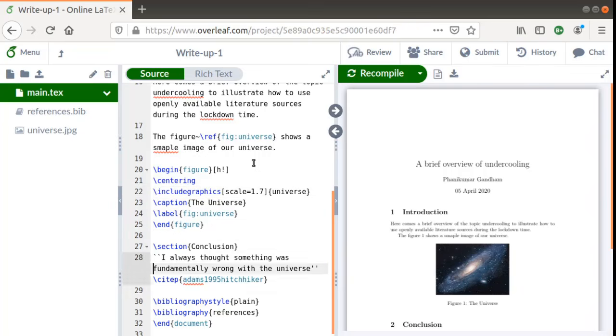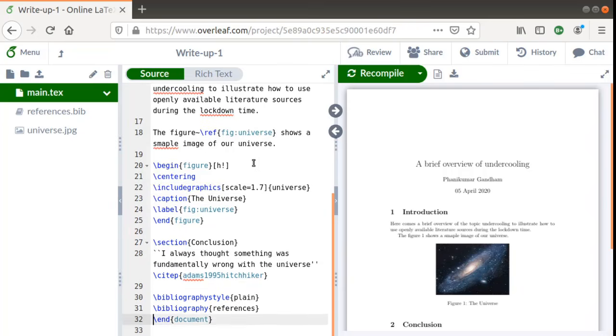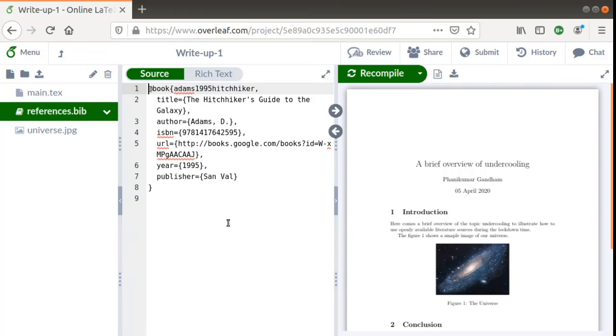Now you have in the bottom the bibliography given, and references is the name of the file which contains the bibliographic items, and there is a file called references.bib which contains these items. So let us have a look at it. How does it look like?